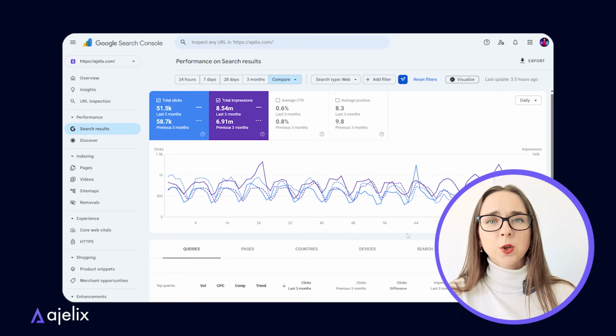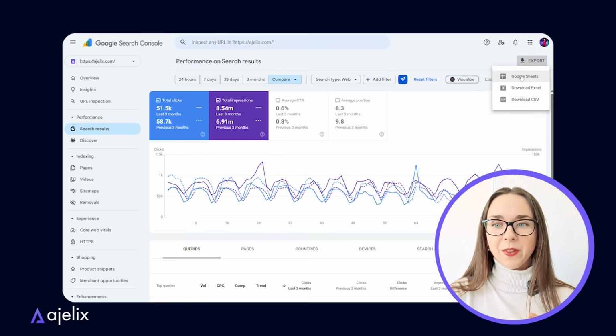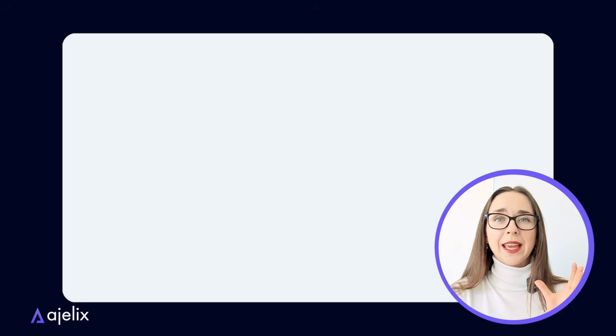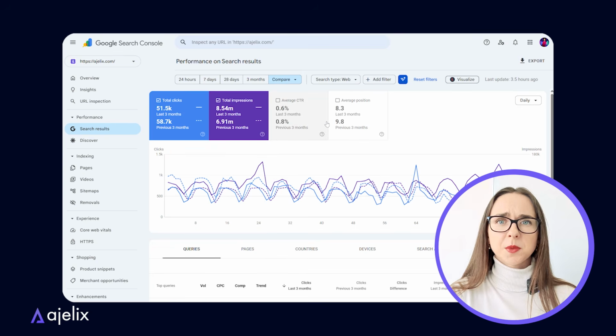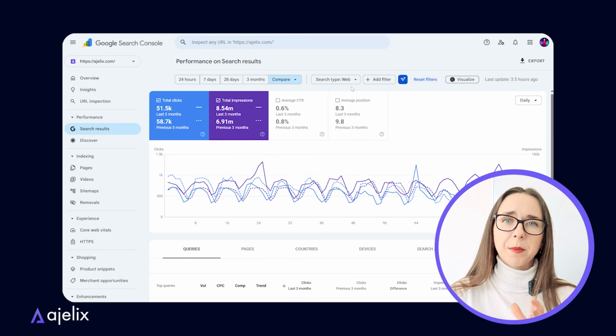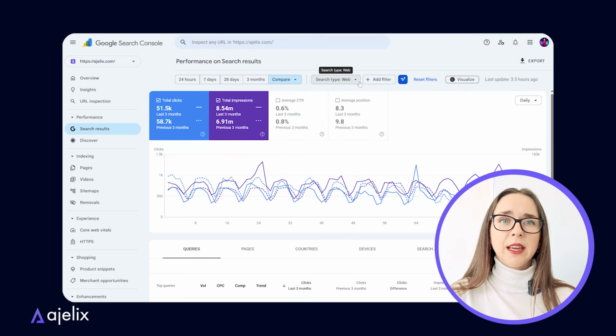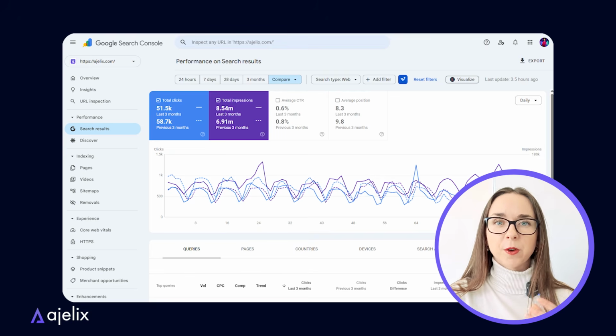And once you have set your data range and comparison period, hit right here on the export button and select download Excel, a CSV, or Google Sheets. At this point, you can absolutely filter by specific pages or drill down into individual URLs by performance. But for this workflow, we're going to let AI do the filtering and analysis work for us.